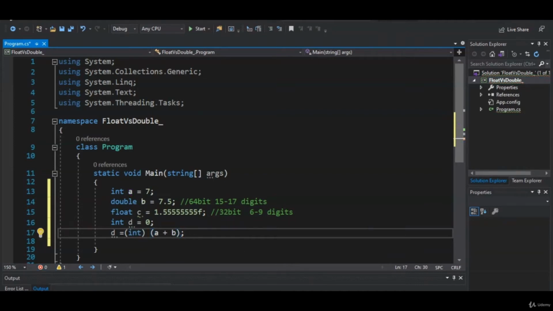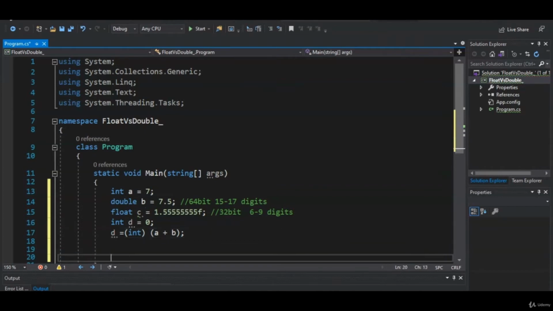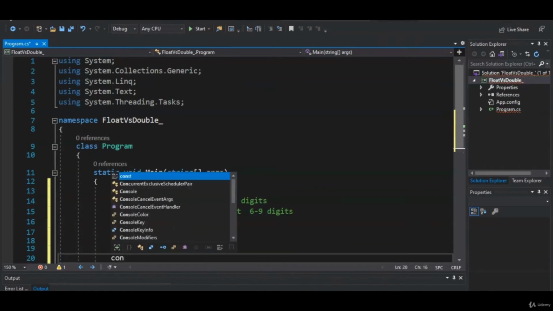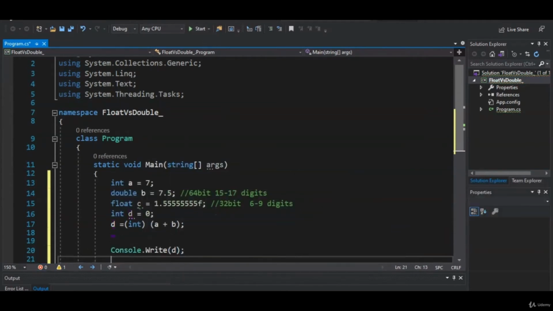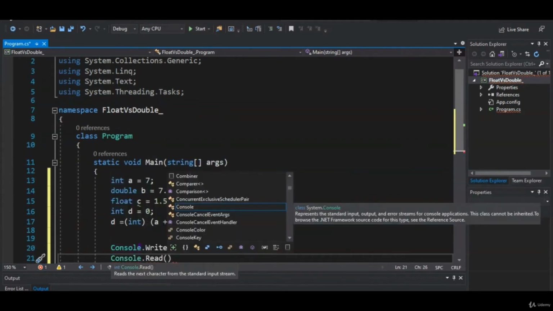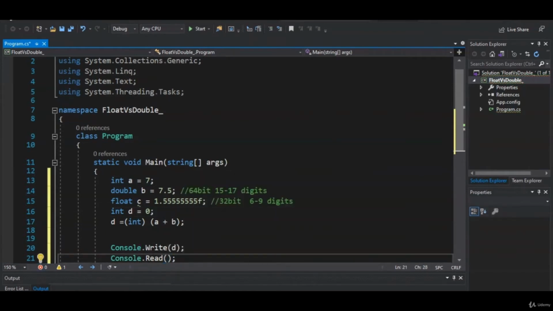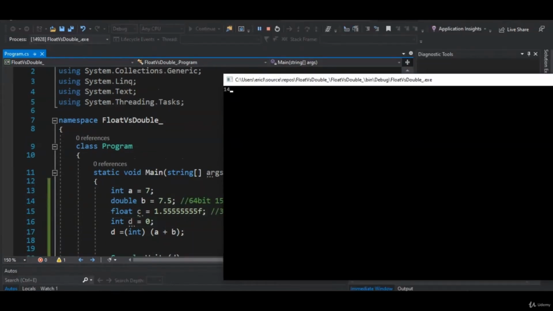And then we can cast it as a double. Sorry guys, I meant int. And let's print that out. As you can see, d was cast as an integer and it dropped off the 0.5 at the end.